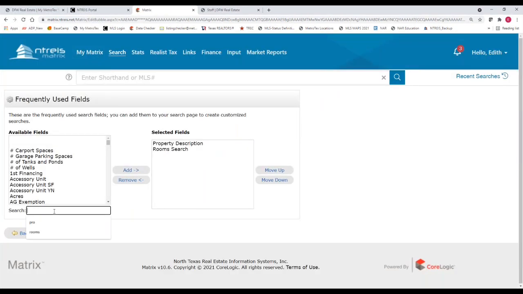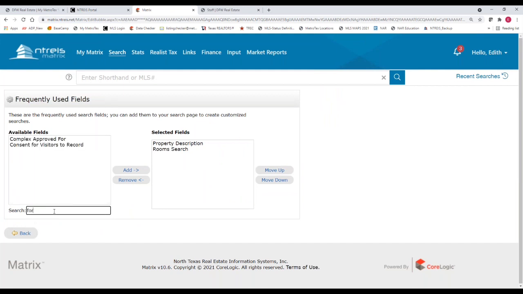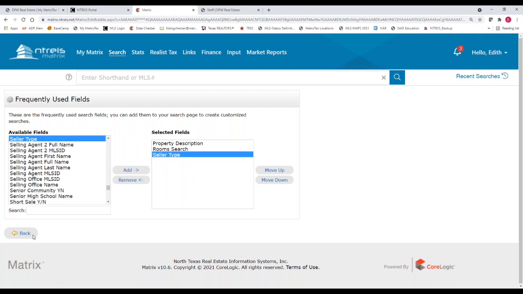This field, if you look for foreclosures, it's not going to find it. If you look for REO, which stands for bank owned, which is actually what you can search for, you don't find it. That is because it's under seller type. There it is. That's what we need. Go ahead and highlight it, add, and go back.